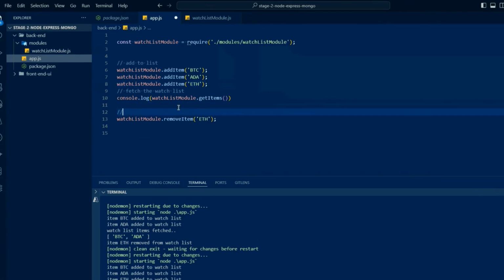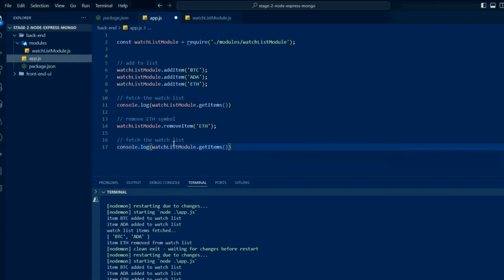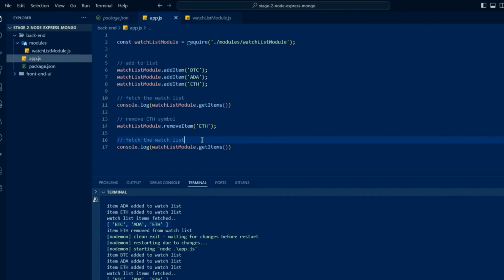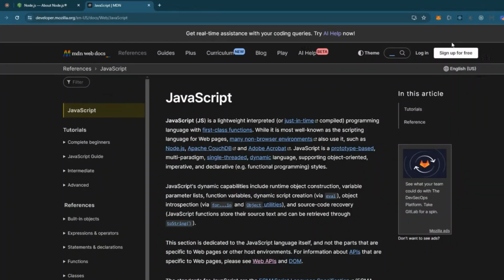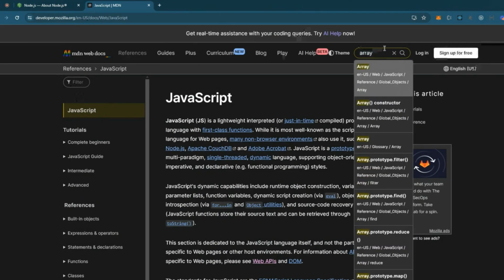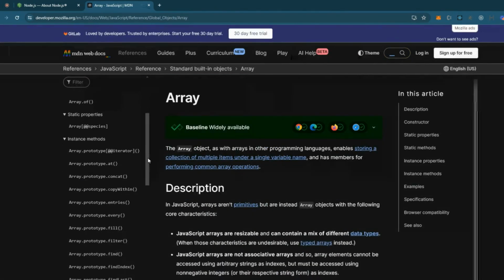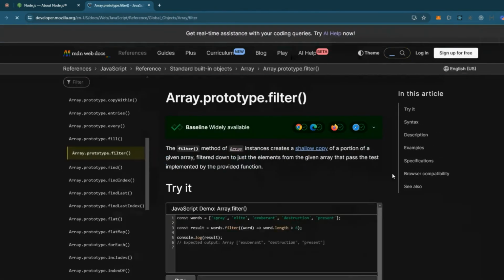So the last step is we need to actually implement the remove item. After we remove the item, we want to check that that item has been removed. So we're going to call get items a second time. And we can see here that no change has been made yet. So now we need to go and implement. Just remember the JavaScript documentation. If you need to look at any of these JS ES6+ methods, it's all in this documentation.